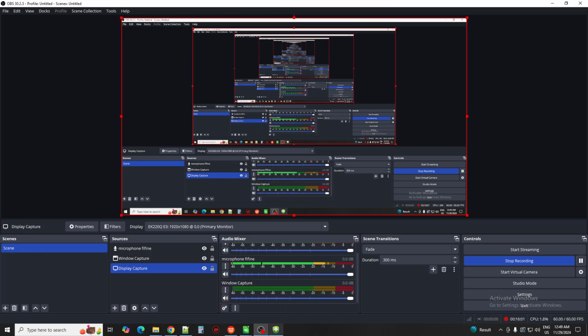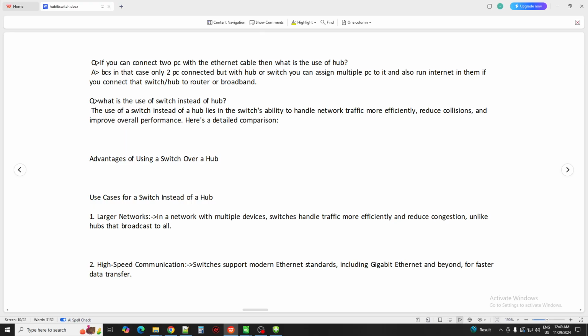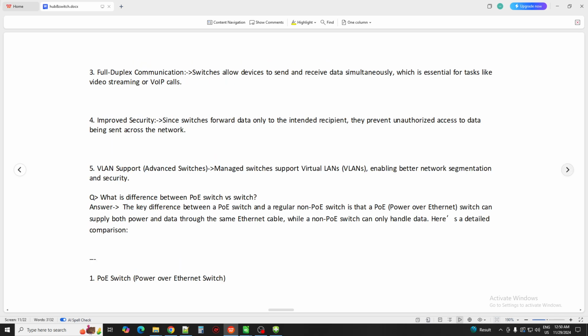So here we are, okay. If you want to connect two PCs with an Ethernet cable, you can connect them, okay. So we have this thing clear in our mind. Now, the advantage of using a switch over a hub, this topic we completed, okay.